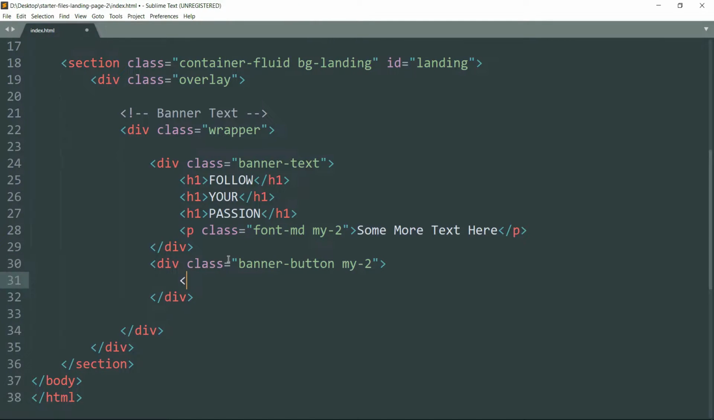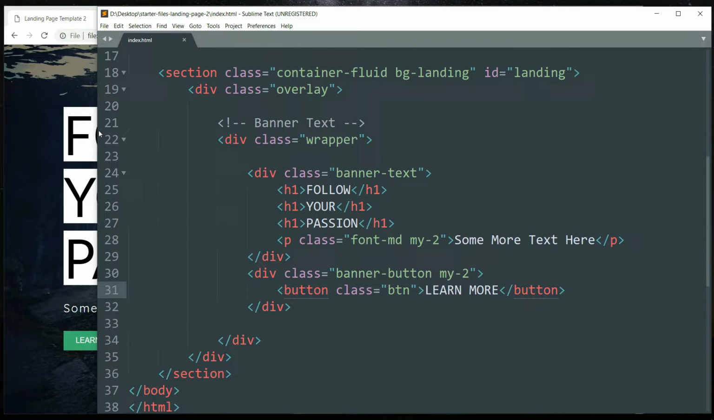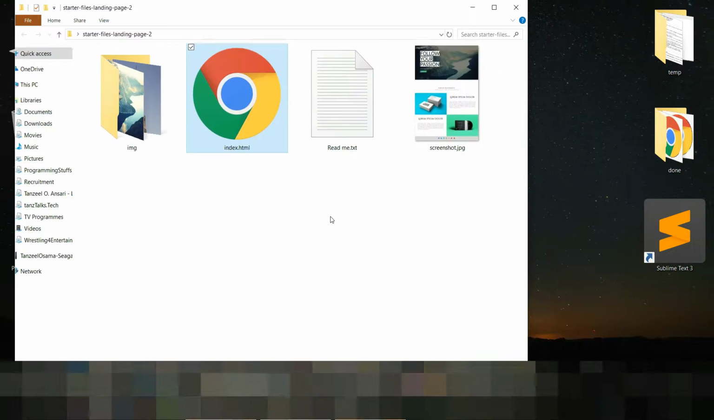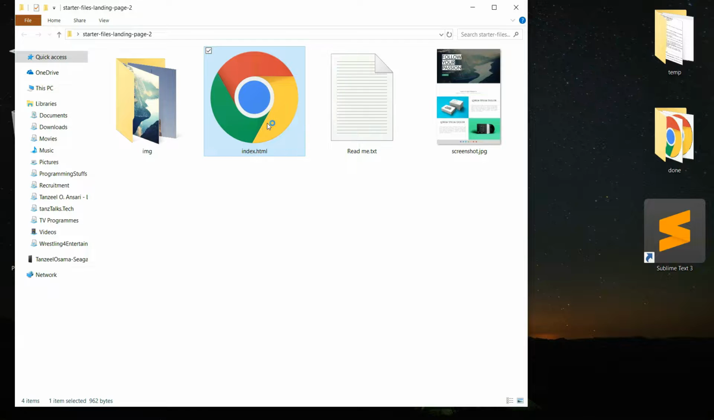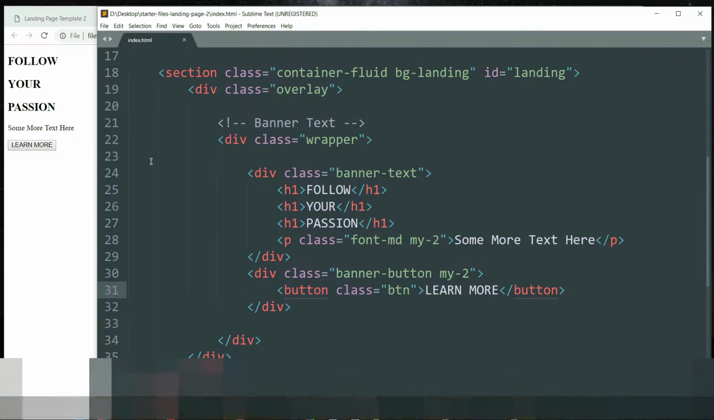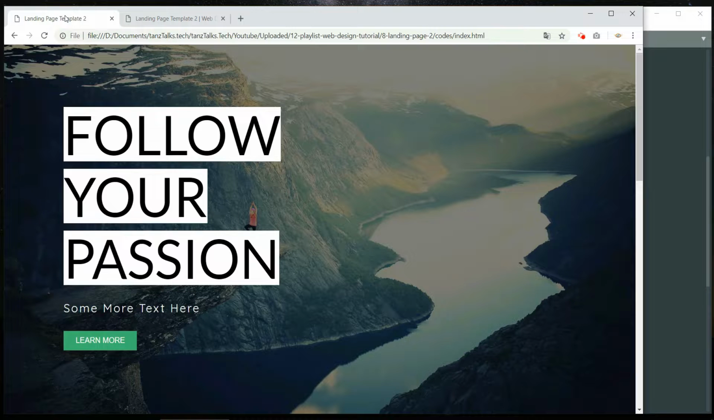Then get inside and create a button tag and class btn. We will define it later in the CSS. Then write the text for the button. Alright. Now let's open the file in the browser so that we can observe the changes that we are making. Alright. So this is how our web page looks right now without any stylings. Just the bare basics of the website.